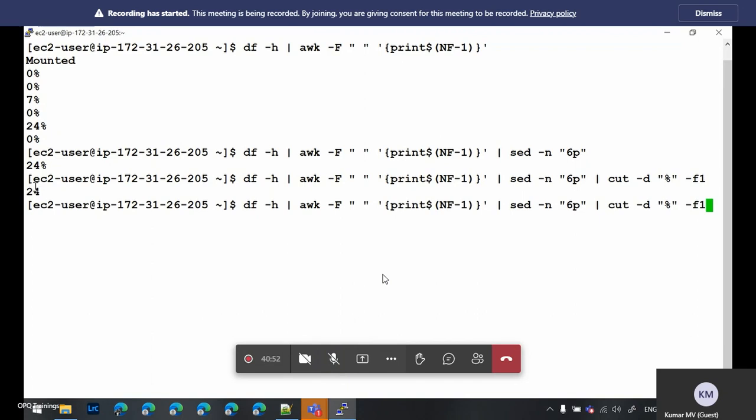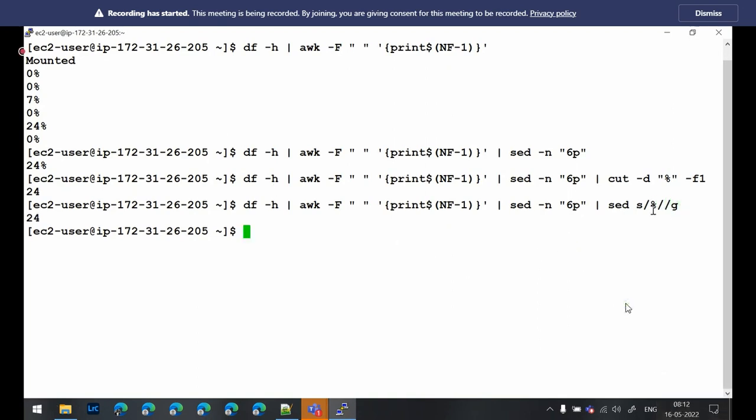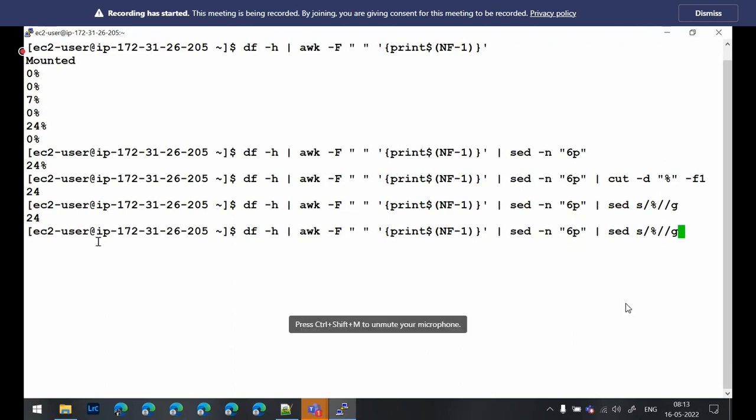To get 24, you can also use sed. s/%//g, so it will just remove the percentage from your string. It will replace the percentage with an empty string. So both are correct, either use cut or use sed. Both will work. With this command we can get the total usage of your disk, either 24% or 24.